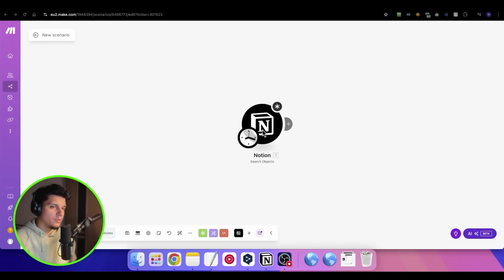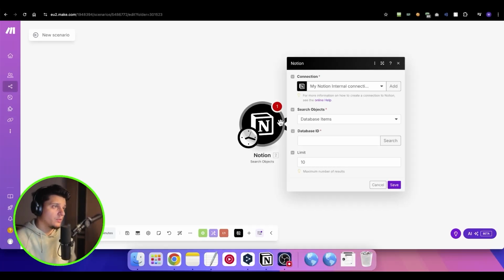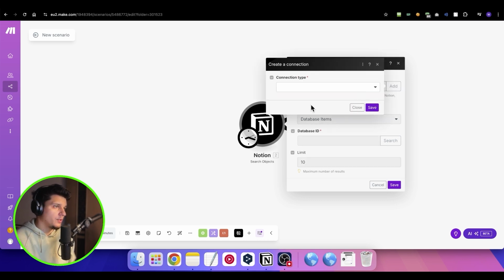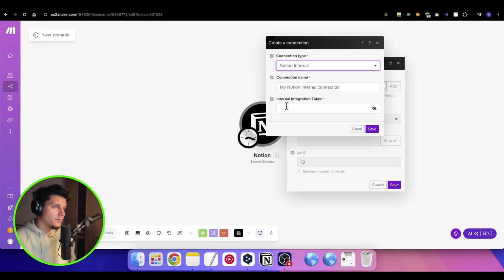Okay, so what you're gonna need to do is to click first on your module. Let's click on add right over here. And from here, we're gonna see connection. I'm gonna go with motion internal. And then from here, I'm gonna have to grab the internal integration token.